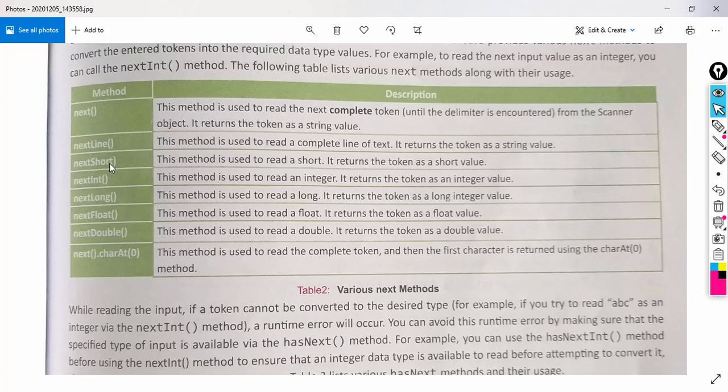Then nextInt we have seen, in order to take an integer value. Then nextShort is in order to take a short value. Then nextLong is in order to take a long value. Then what is nextFloat? In order to take a floating point value or a decimal value, nextDouble also. Then we can see next().charAt. It will receive the first letter only, the first letter.